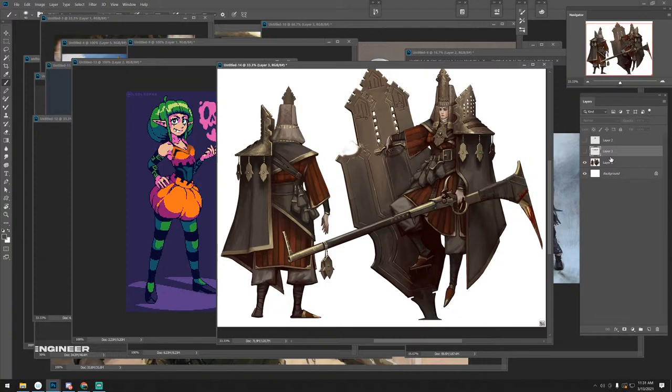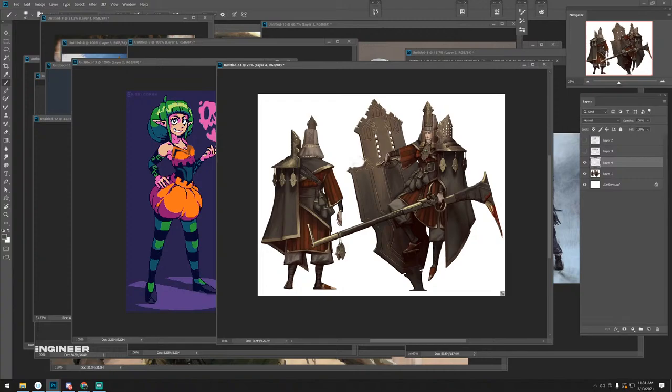Wait, we have to move to the next one. Okay, yeah, next one. Okay, cool. Next one. I agree. It's really cool. It makes me think of a Japanese role playing game. I don't know if that's the intent, but it makes me think it's a character from Fire Emblem.